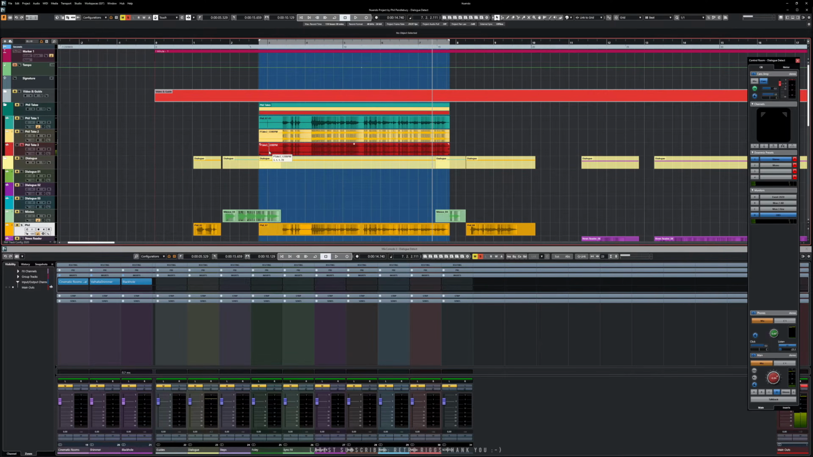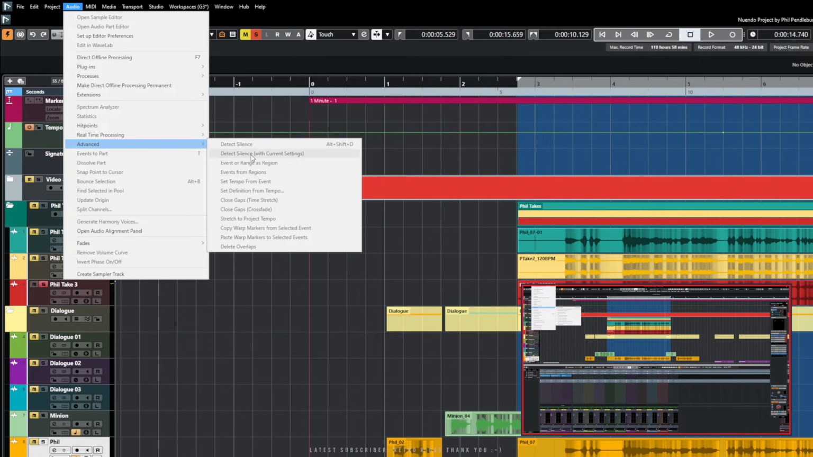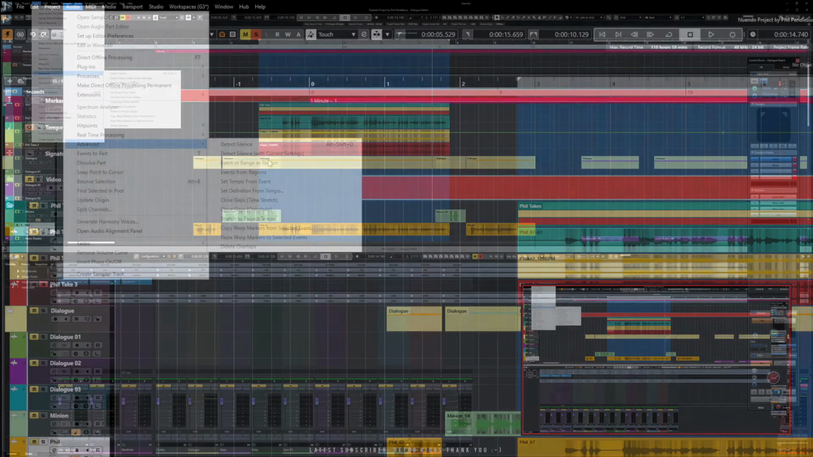So let's zoom in on that a little bit more. So that might have been quite a nice take, or some bits of it might have been really usable, but we want to work with it more. So we've got now a feature in Nuendo 12 called Dialogue Detect. And if we go to Audio, Advanced, and we'll go to Detect Silence.